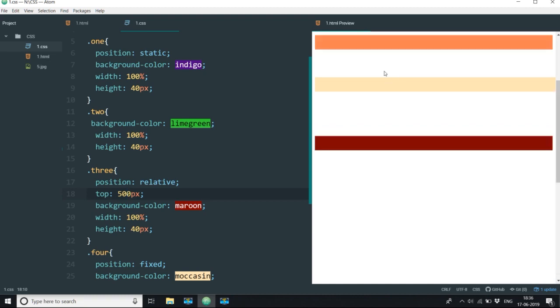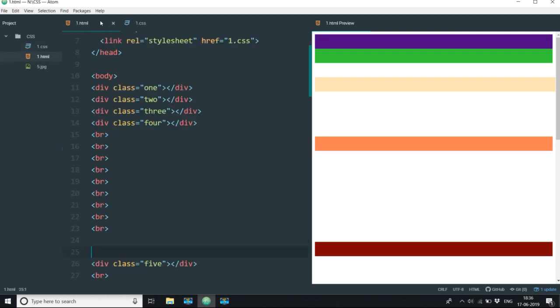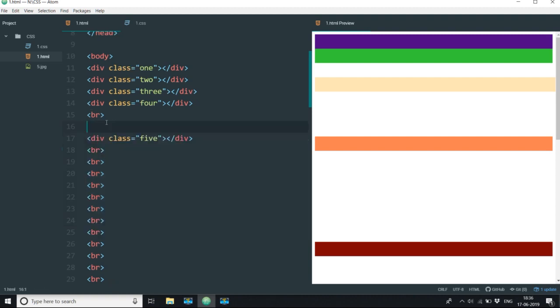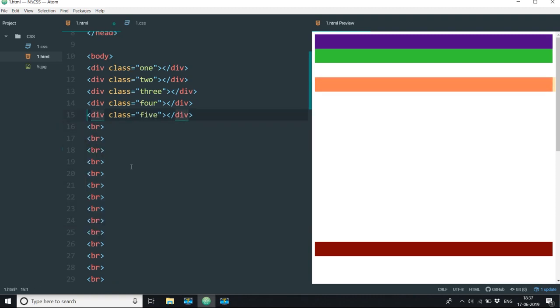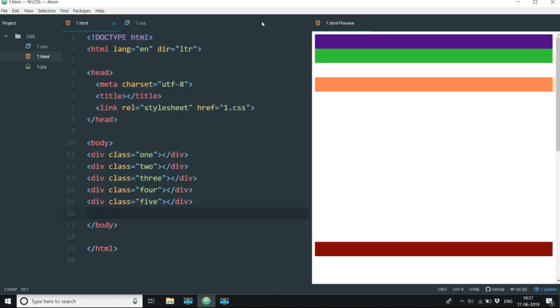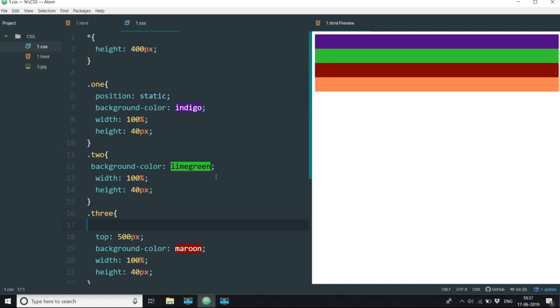Now we are going to see position absolute. Position relative and absolute are like cousins. Why I'm saying that: position absolute and position relative are more or less the same. I'm just saving that. Here I'm just moving relative. Now save it. You could see I moved relative, but top of 500 pixel doesn't change anything, because position relative is needed to move any objects. So I'm just saving that.